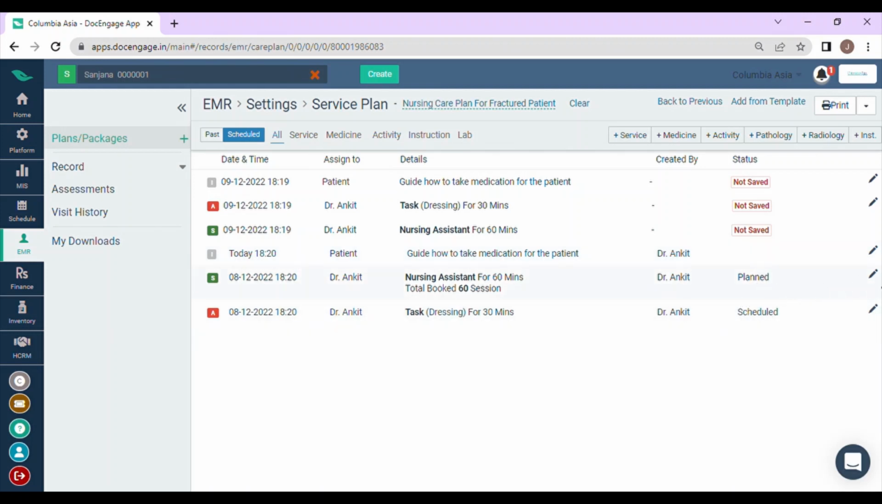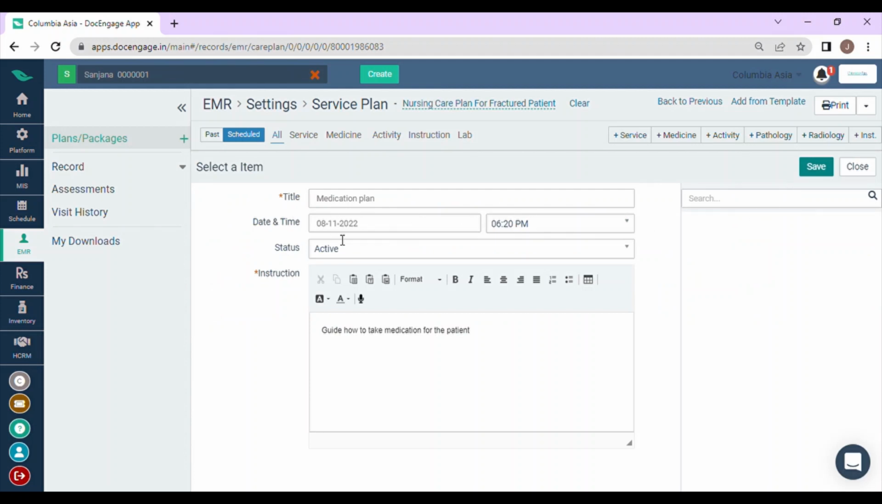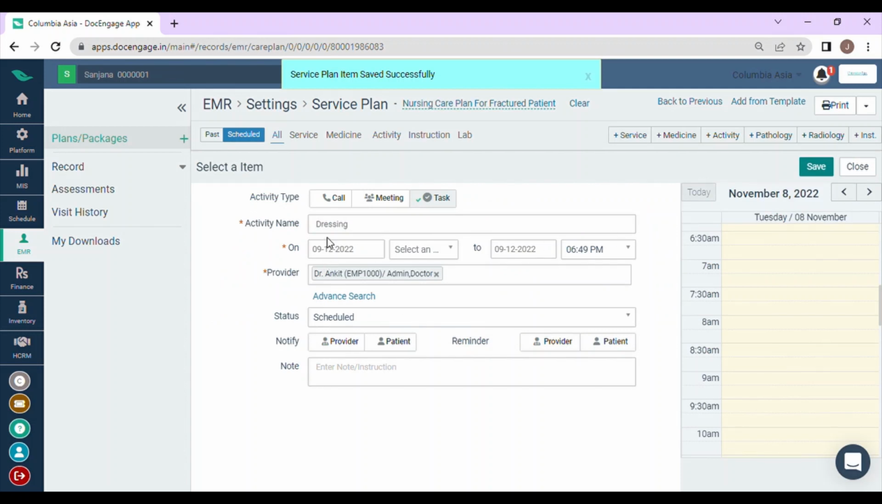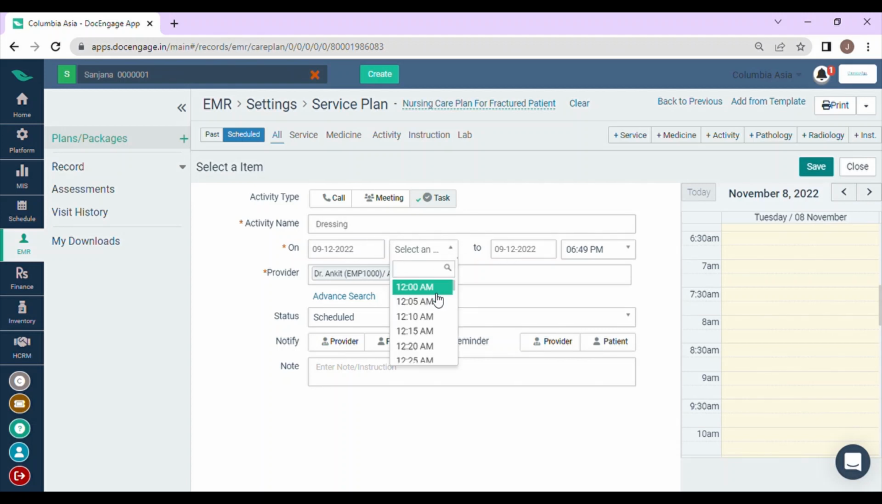So I can edit this if I want, or else if I don't give a force save, then it will not save. I need to edit manually and save each service. So this one I'll edit and save. Now it is saved. I'll edit, and here if I edit, for this activity I have the activity name, date, and also I can select the time and provider name. If I want to change the provider name, I can change status as well. If I want to notify the provider and the patient, I can use this notify option.